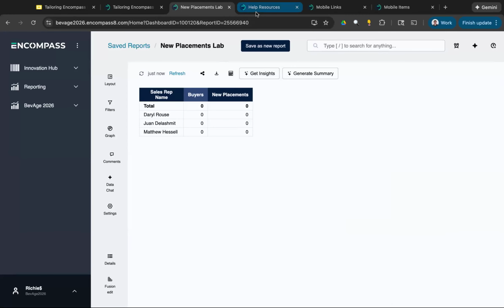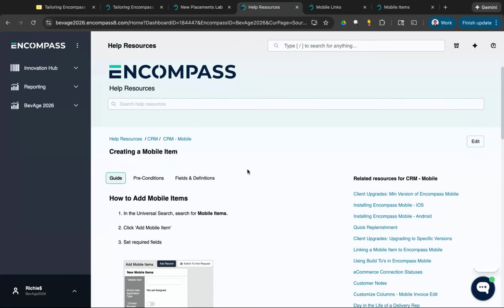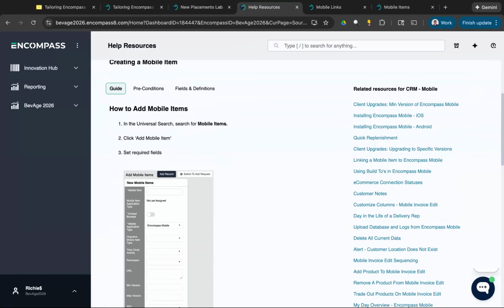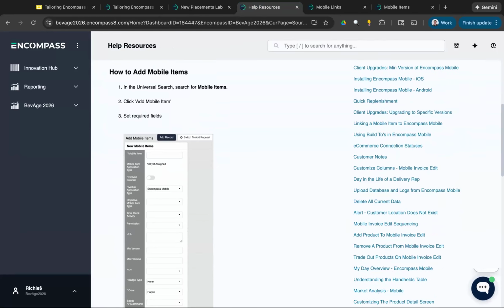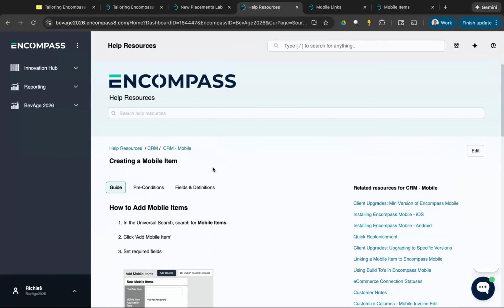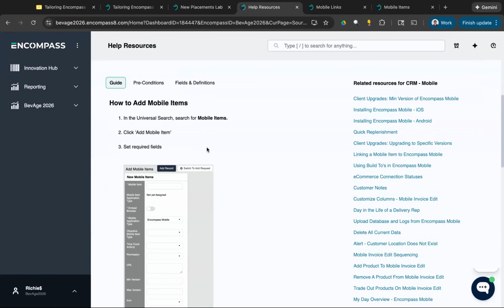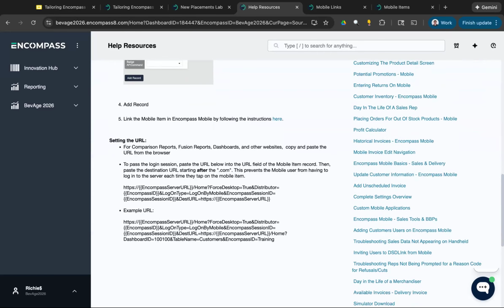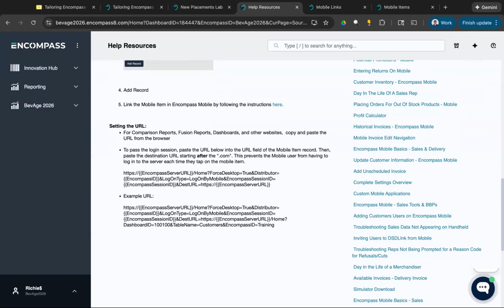Now I'm going to go to the help resources where I think we're going to see why I want to have this up for the mobile item that I'm going to create. So this help resource, you can get this in your site as well. This is just the help resource for creating a mobile item under the CRM section of help resources. And this will just say, hey, you need to go set these fields. But why we want to point this out is the URL.